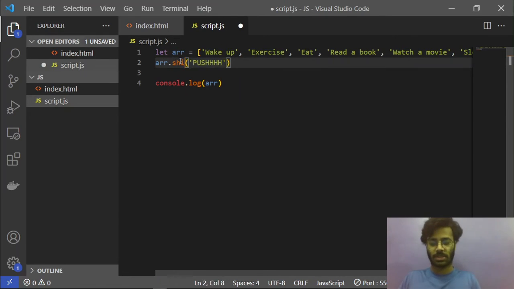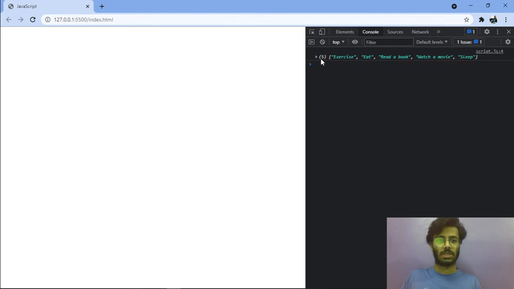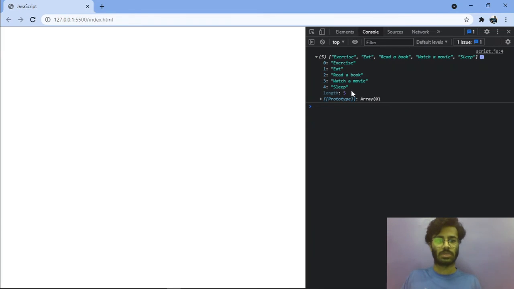There are two more functions. The first one is shift. What shift does is it just removes the first element from the array. So let's save it and let's see. You see the wake up value is not in our array anymore. We are printing the array here. So it says exercise, eat, read a book, watch a movie, sleep.